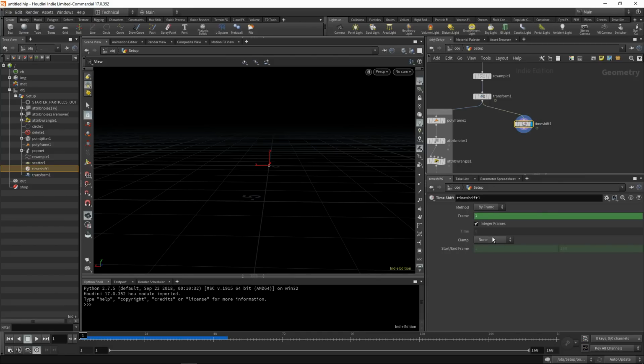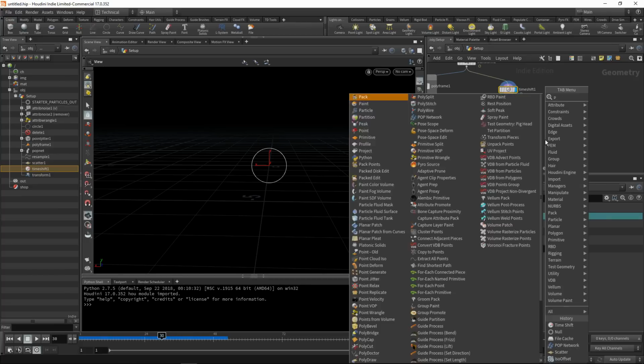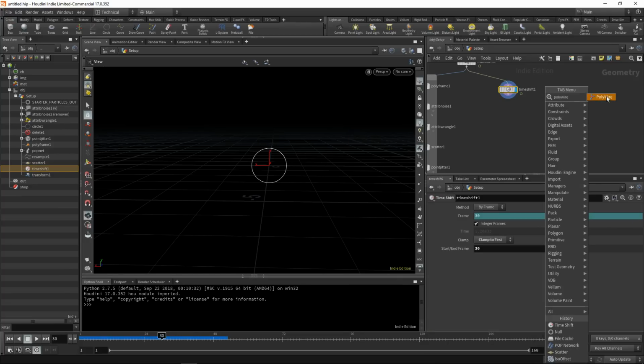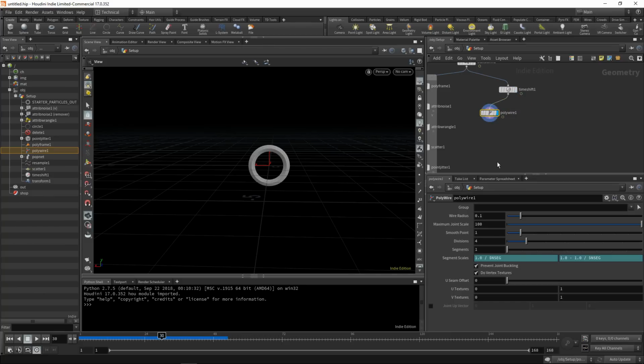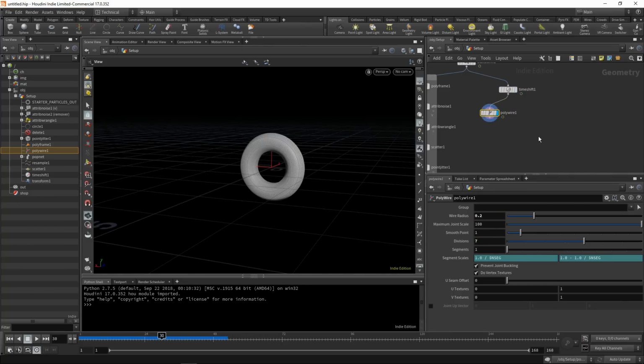And what we're going to do with this time shift node is clamp to first, right click on start end frame, delete channels, set this to 30. So now it freezes frame 30 for the first 30 frames. Now we can go ahead and drop down a poly wire, set this to a wire radius of 0.2 with 7 divisions.